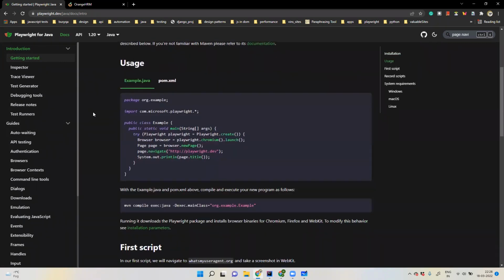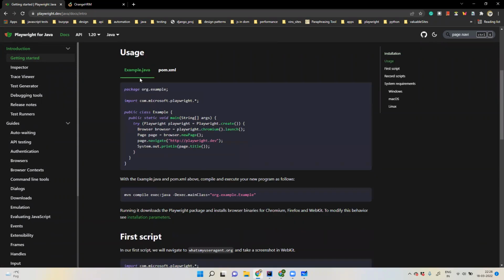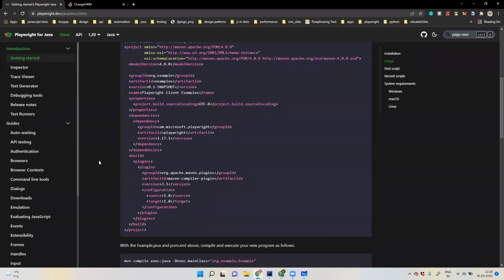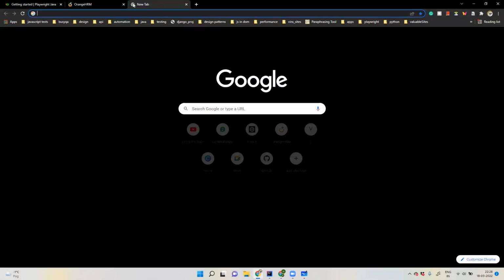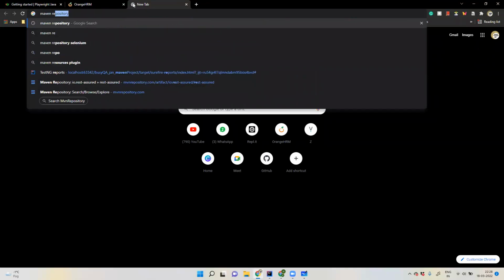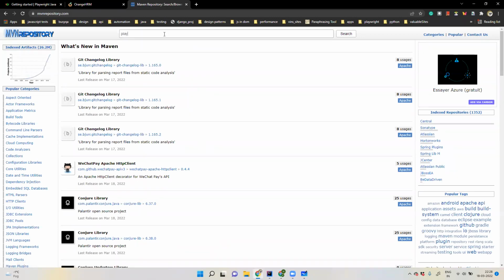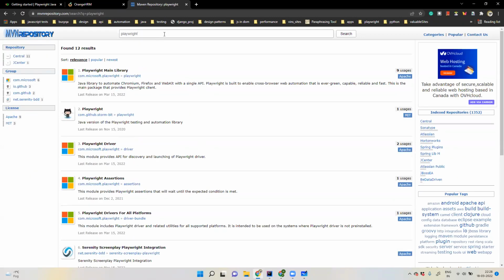Now, if you go to the user section here, there is something called the pom.xml file. Click on it. Yes, and here is our pom.xml file. Here you can find the dependency of Playwright with Java, or else you can navigate to the Maven repository site and search for Playwright. Yes, there are a lot of artifacts on Playwright: Playwright main library, Playwright driver, and Playwright assertion. We're going to take the Playwright main library.